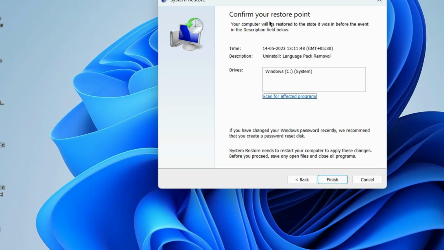Finally, confirm your restore point. Your blue screen error will not appear.